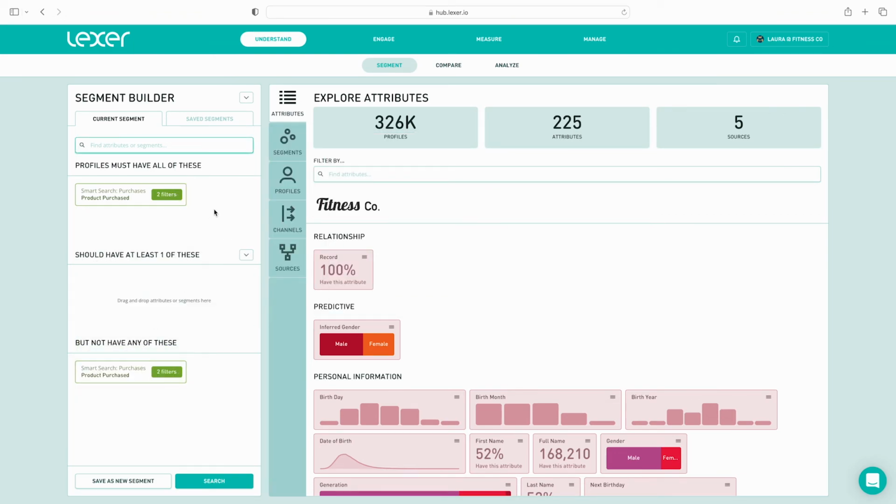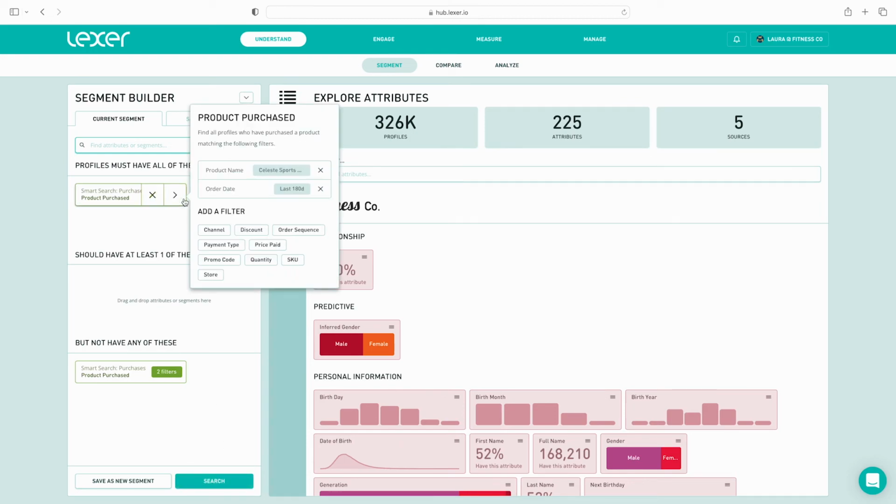So we want to find customers who purchased the sports bra in the last 180 days, but not in the last 30 days. We can simply save the segment there, or we could get even more granular and add things like sizing, payment types, etc. By adding more specific filters to our query, we can start to be more specific with our creative.